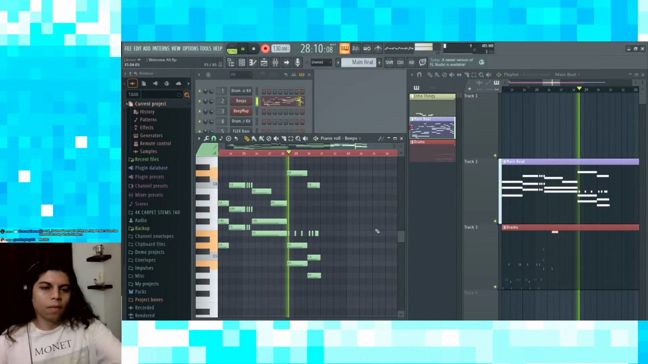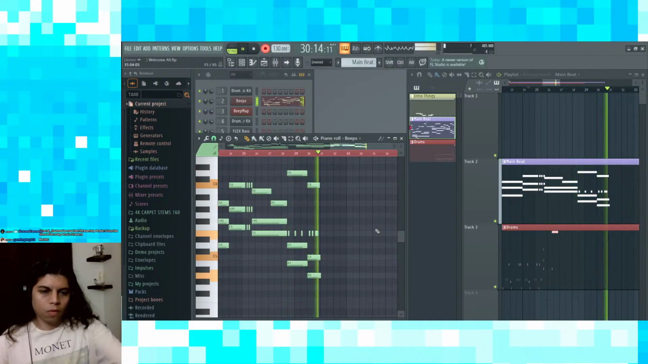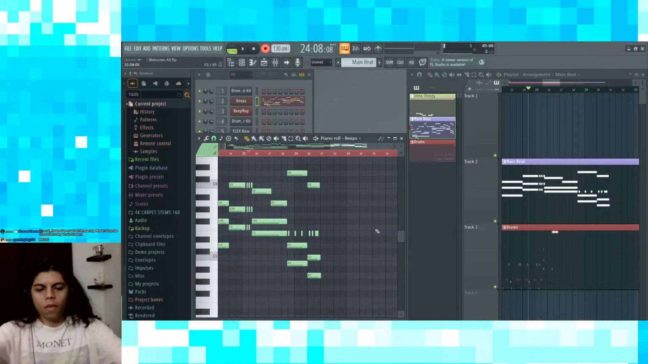Let's see. What notes was I playing? Because that's the thing too, I'm playing this on keyboard. My audacity when it comes to music making knows no bounds.